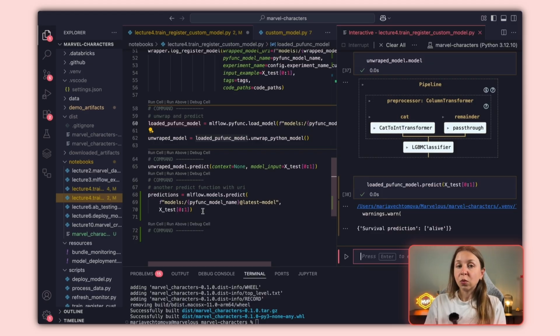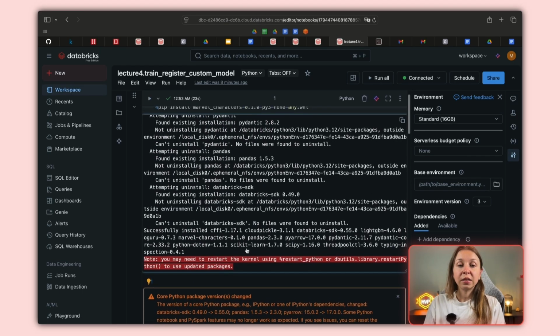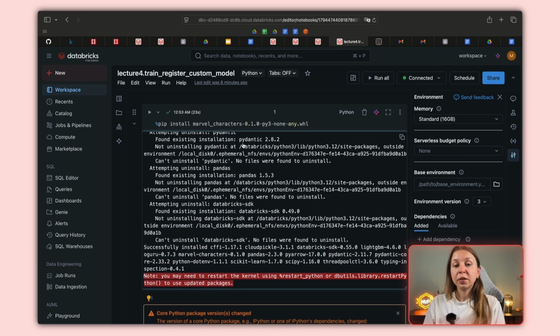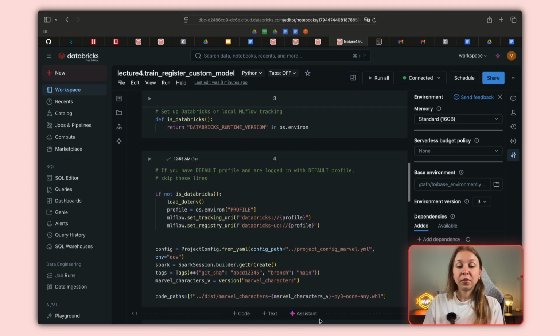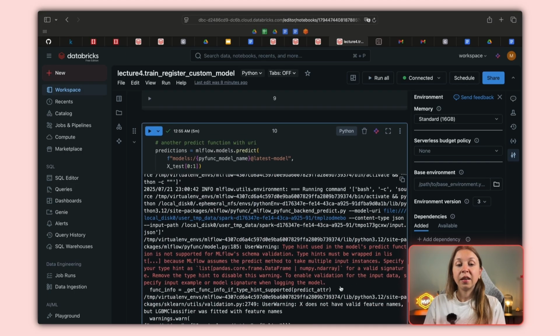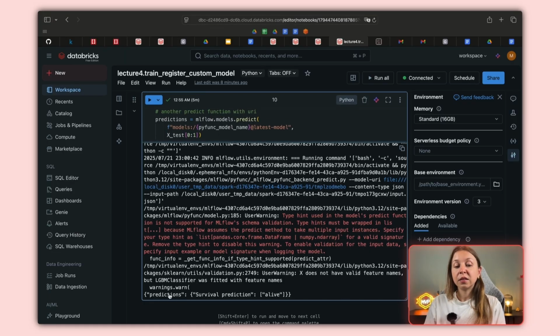This doesn't work locally, unfortunately, so we need to run it on Databricks. I already ran it for you because it takes 5 minutes, so just demonstrate what I did. I synced all the files that I have in my VS Code. As I was showing lecture 2, I specify the environment version here. I install all the libraries, so this Marvel characters package, restart Python, I import everything I need, set up everything I need, and then I can just run this function. It took 5 minutes or so to run. And in the end, we know that this would work for model serving endpoint.